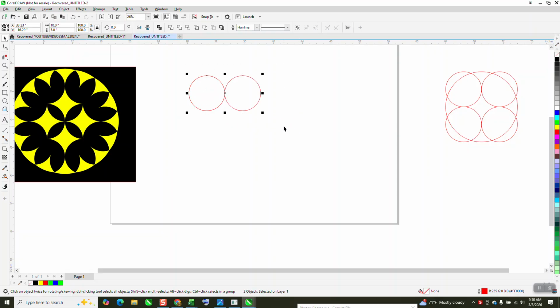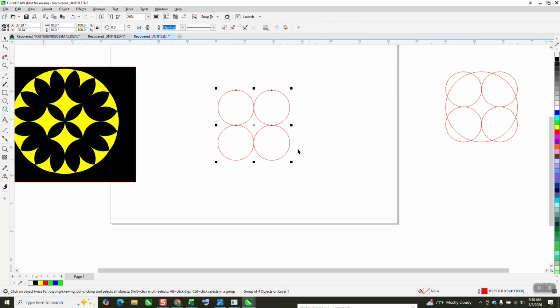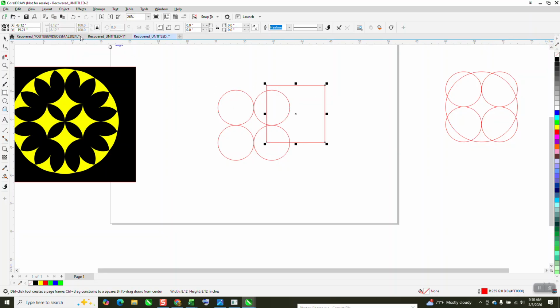Then grab both of those, hit the plus key and move them down. Now, because this is symmetrical, I'm going to Control G and I'm going to hit P to put it in the center of the page. Now we've got a 10 by 10. I'm going to take a rectangle, holding down the Control button, make it 10 by 10 and then hit P.